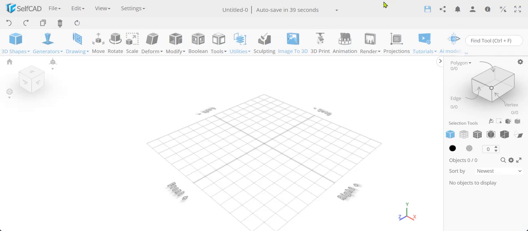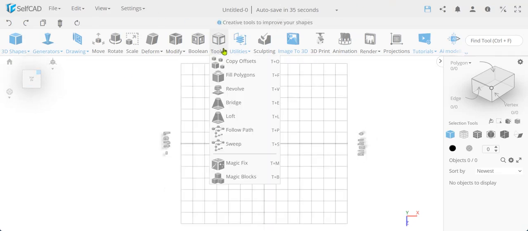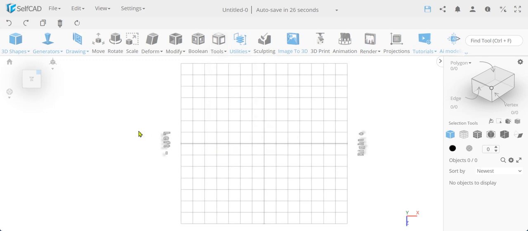How to use SelfCAD's new sweep tool. You can find the sweep tool in the Tools section, just after the Follow Path tool. The sweep tool incorporates many of the features available in the Follow Path tool while introducing several new capabilities.